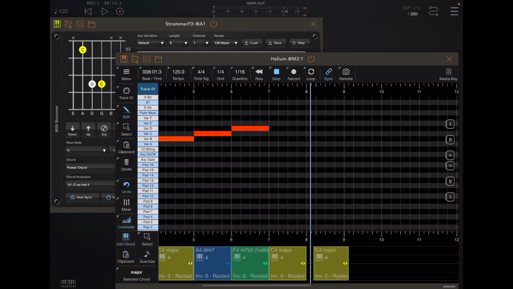You can just drag with your finger. I think I can use the mouse too. And then you would press and hold.